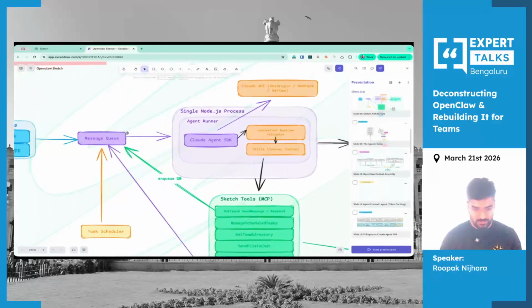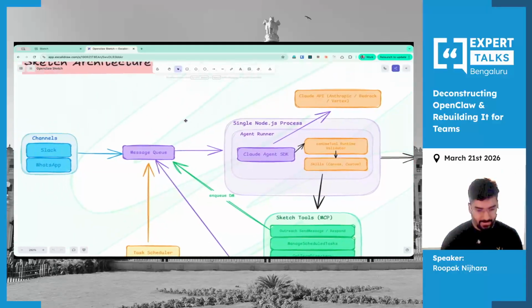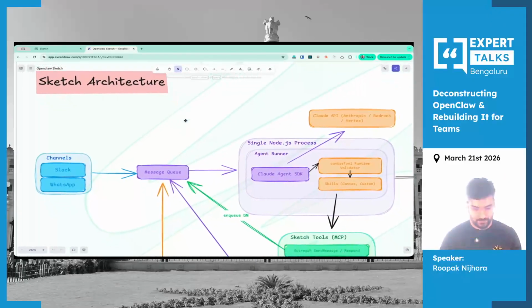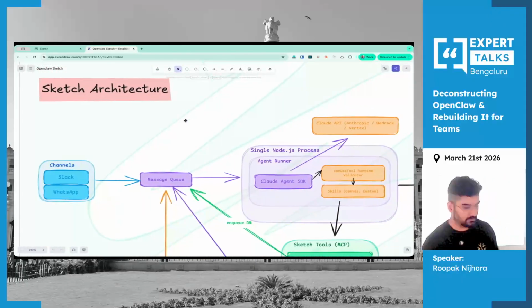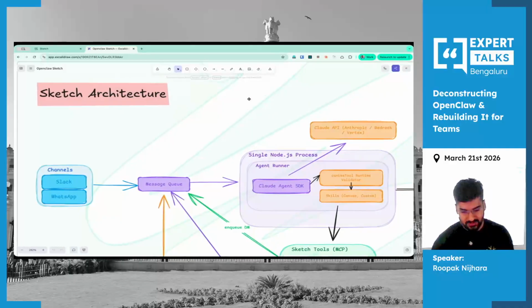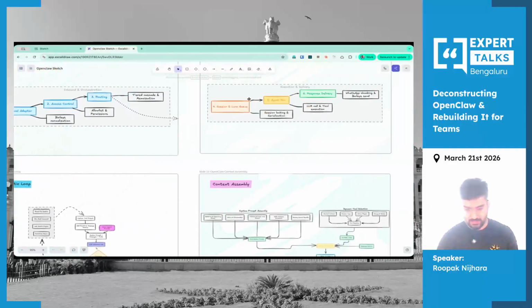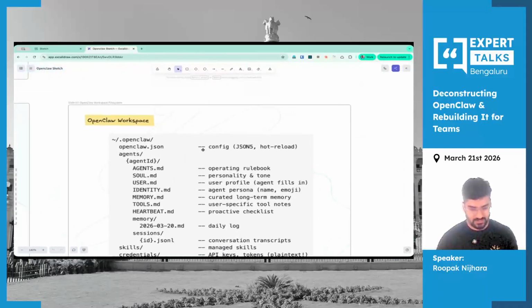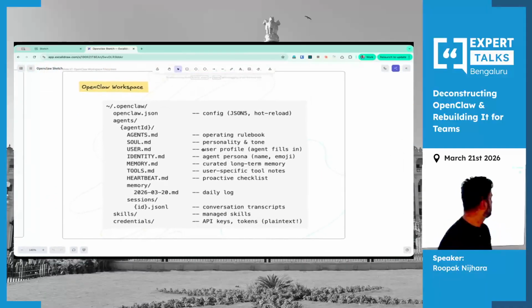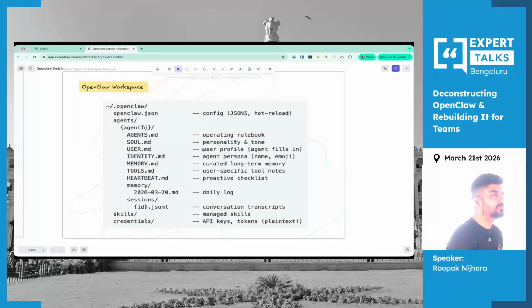I have one question before we go to the sketch. Could you go back to the workspace? During our usage with OpenClaw, are you saying this is the structure in which it gets populated, or do we have to make any changes to this, for example the MD files, to get a better output? What is the understanding here?